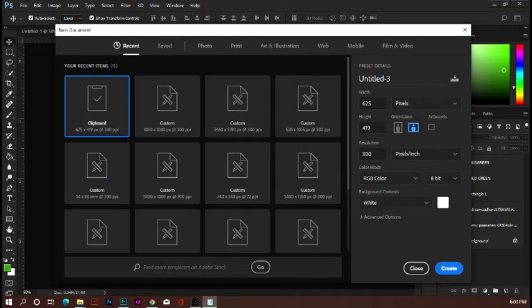Guys, in today's tutorial we are going to be creating an Instagram carousel. You might be wondering what an Instagram carousel is. Instagram carousels are a set of slides or photos trying to display a particular message or information to your audience. So we're going to be creating a carousel today.